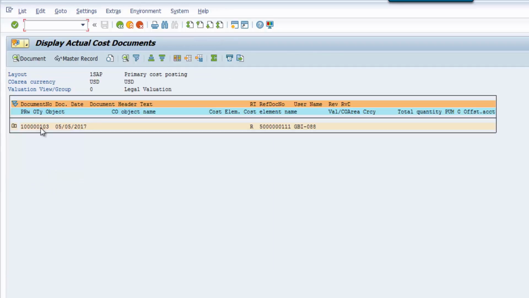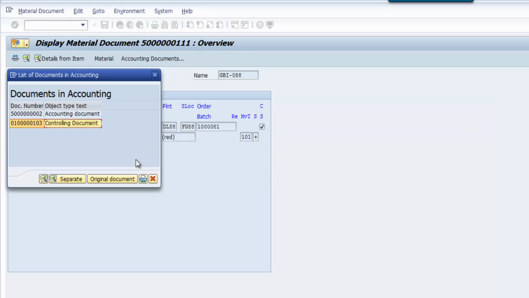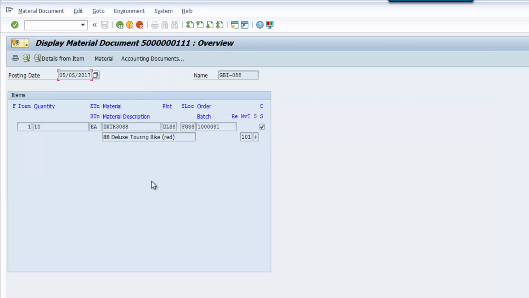Our controlling document, remember, is a single-sided entry. This is showing us the cost that's moved over. These are the actual costs that are moving over into the system. So we can see that that's really the process of completing the steps here.